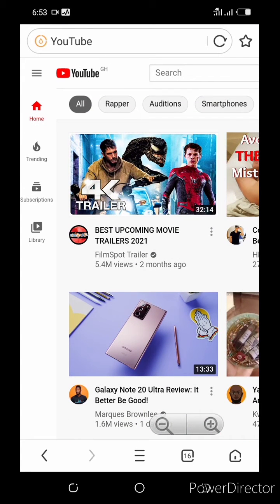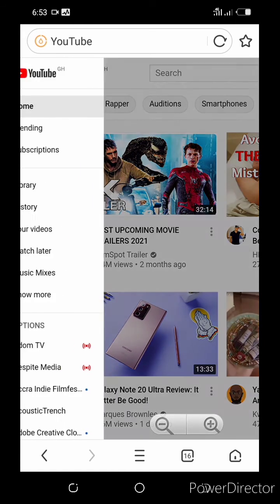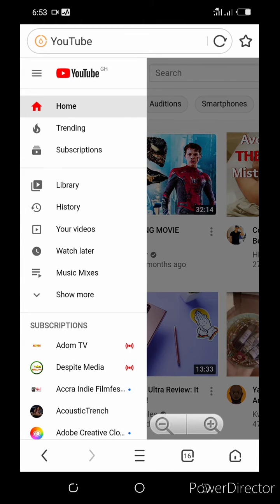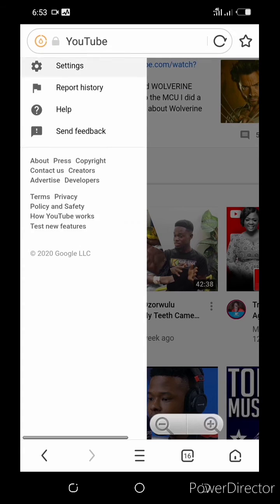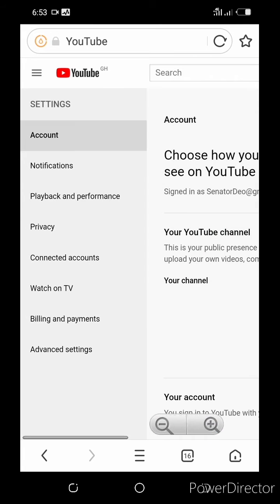You go to the top left corner closer to the YouTube. You see three lines there. You click on them. This brings you this. You scroll. You get to settings. You click on settings. It opens another tab. Then you click on watch on TV, which is almost at the bottom of it here.